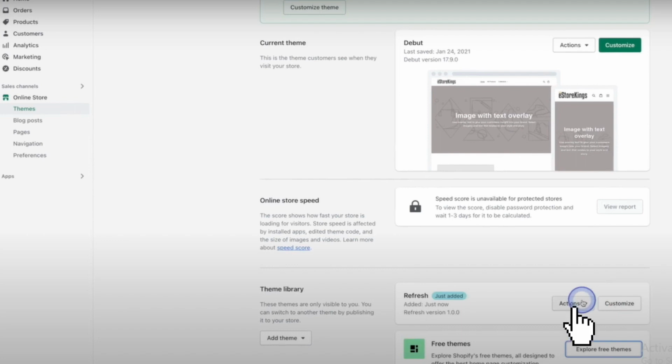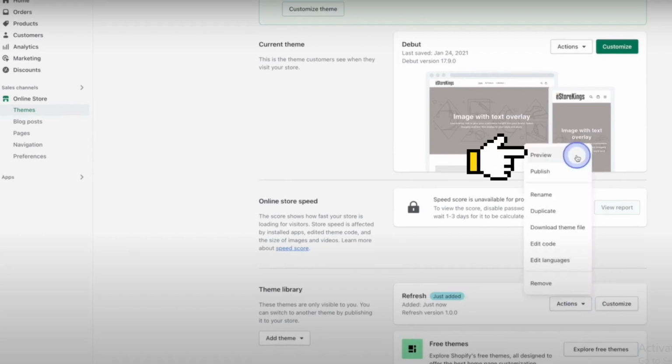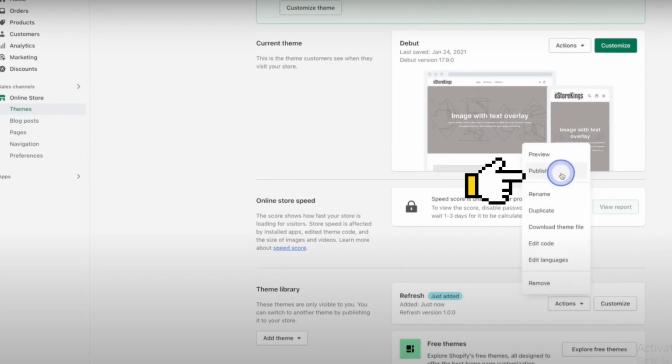From there, simply click on actions. You can hit preview to preview your site now and to see what the theme looks like. If you're good with it, now you can hit publish.